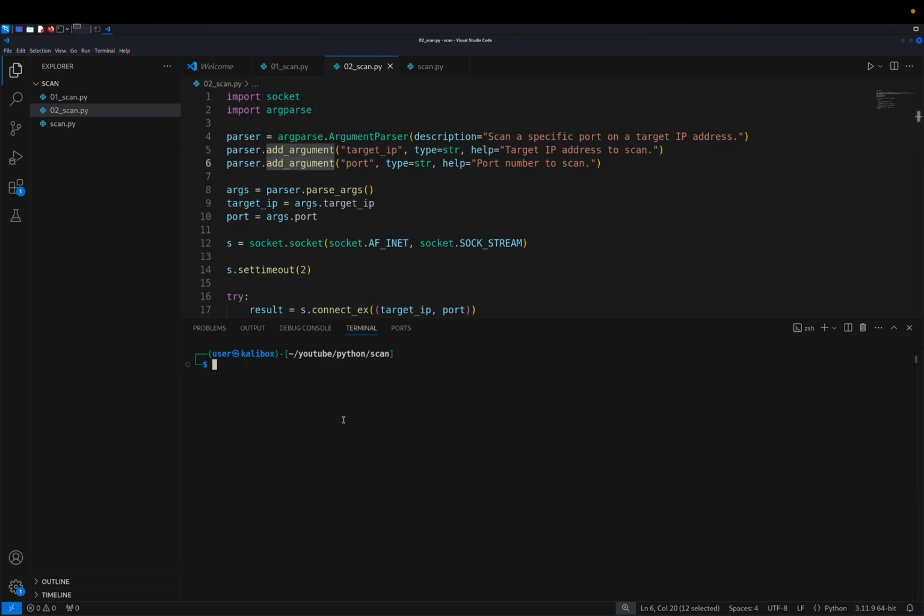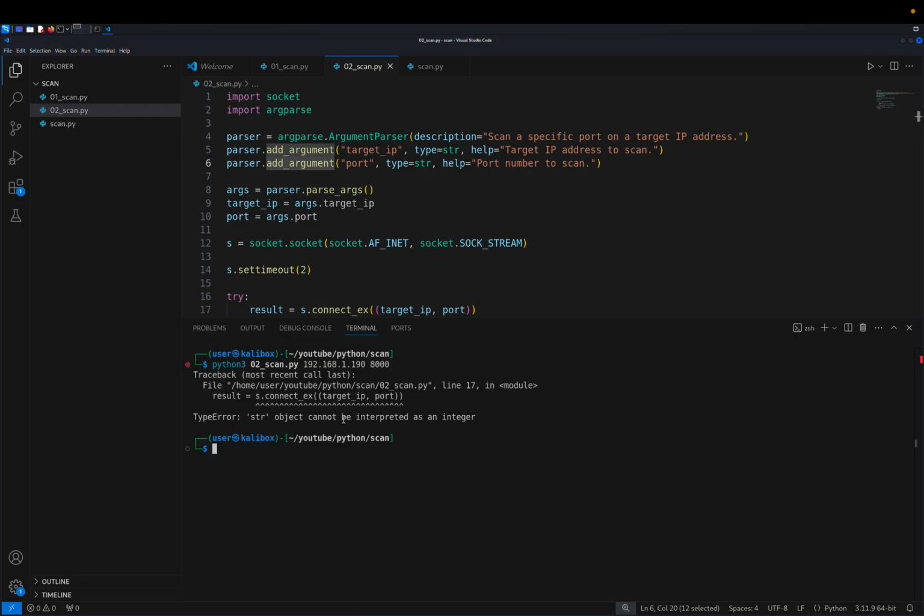So let's quickly run this. We can say python3 02, and then we can specify the IP, and then the port 8000. Again, we get the error: str object cannot be interpreted as an integer. When we are trying to run this, it is saying it cannot be done. For this, my apologies, we have to change this to int.